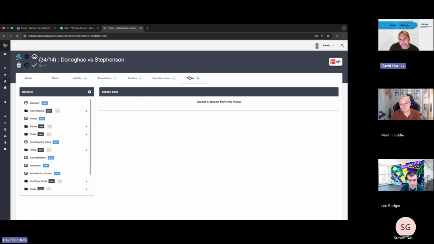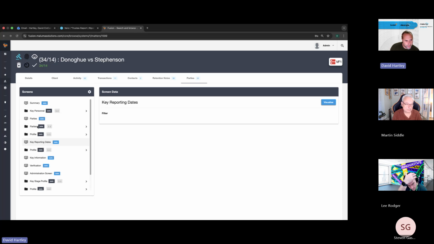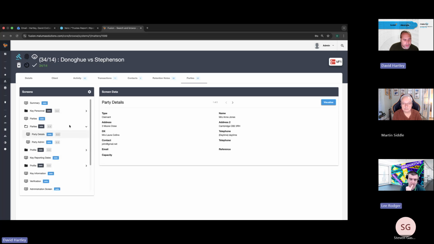Just going on to the final bit, this is called parties here only because the menu screen within the visual files application that this came from was called parties. Not a particularly nice name, but this will change depending on what you have in your system, what your menus are called, and it will make more sense to you with your data in it. This is a list, or a menu, of all the screens that are on this particular matter. So if I have a look at any of these, let's look at party details.